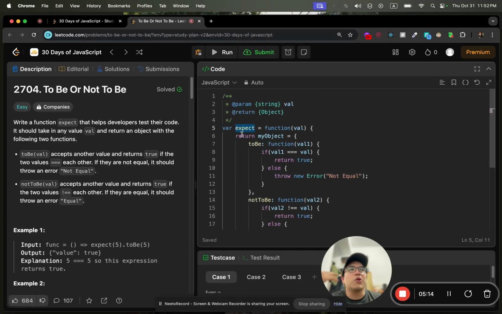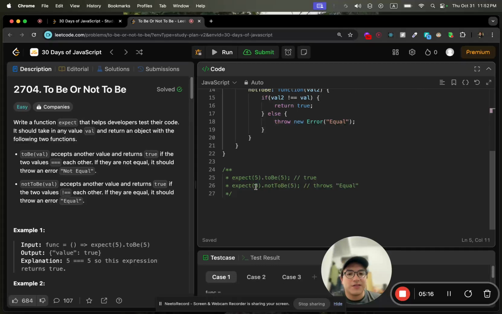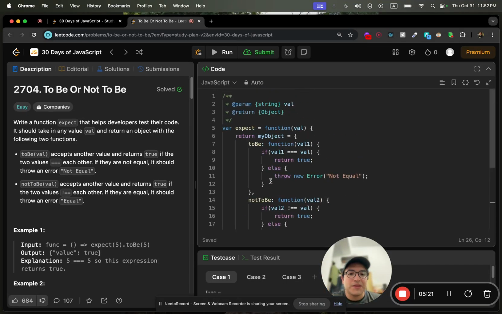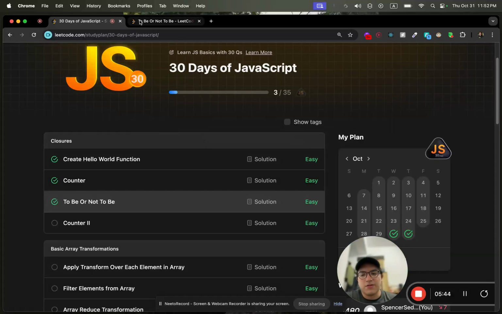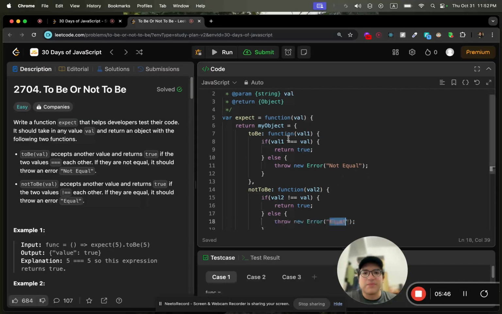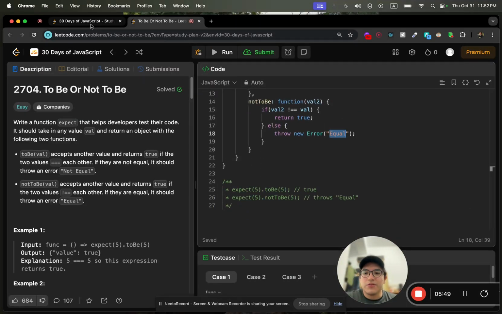Then we call expect one more time. Expect is gonna be 5 again, but this time we're gonna call notToBe. So notToBe, val2 is gonna be 5. So if 5 is not equal to 5, it's gonna return true. But in this case they are equal, so else it's gonna throw a new error of equal. This is for number 3. So I'll do this one next.